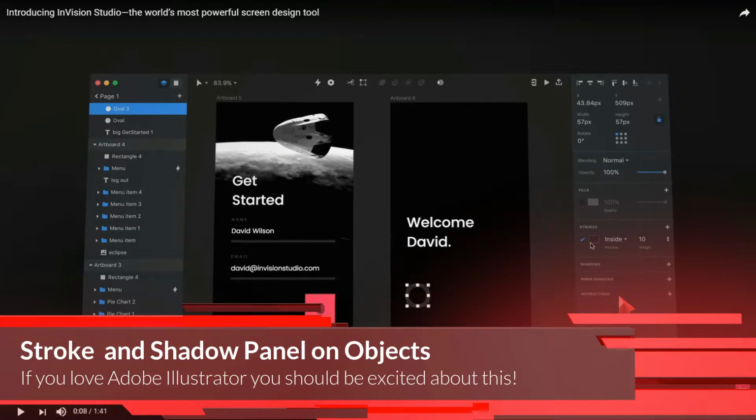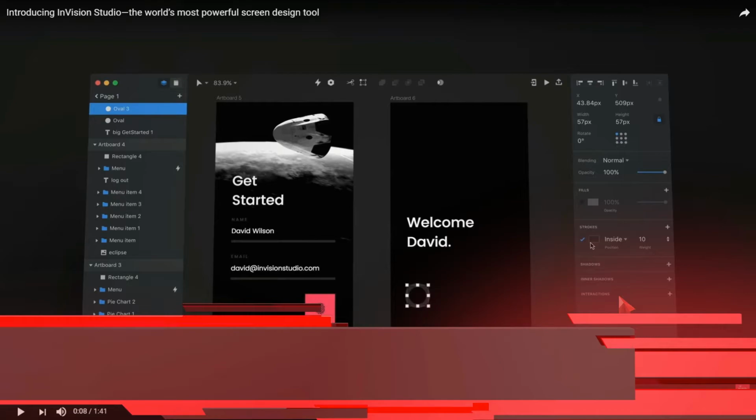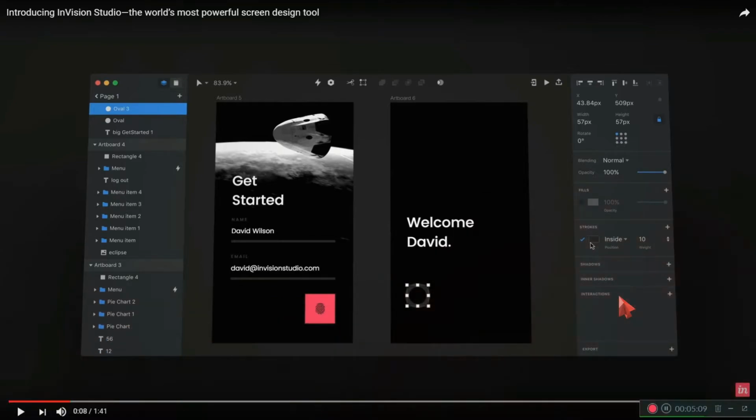So you're getting a good mix of Illustrator and Photoshop, and they're taking the best parts of Illustrator and Photoshop. These are the cool things about Illustrator, being able to change a stroke, having different types of stroke, being able to control the weight of that stroke. So this is really, really good.